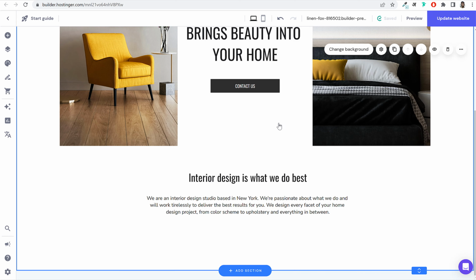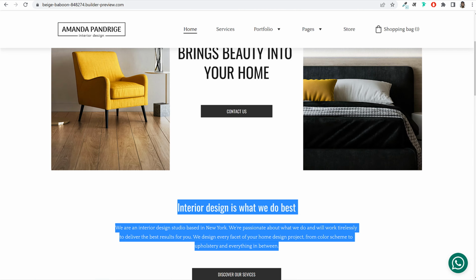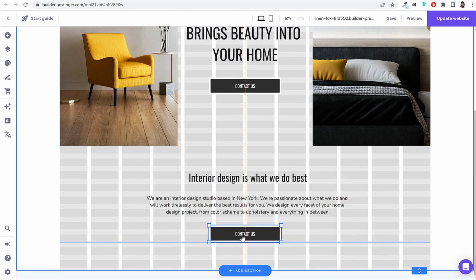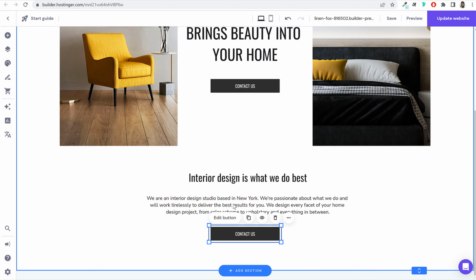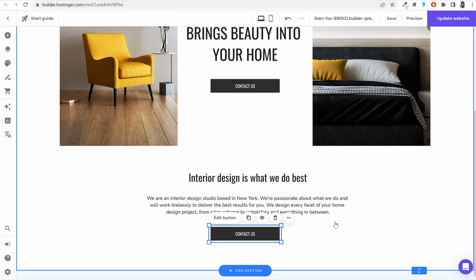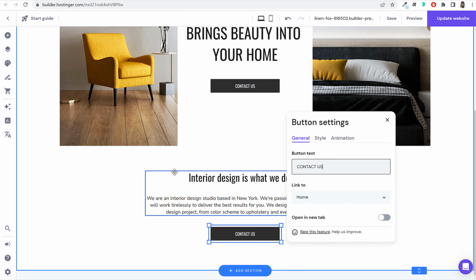Okay. And then after that, at the bottom again we have this button. So we can duplicate this button and bring it over here at the bottom, and change the title to discover our services, and you can link this button with your services page. Okay, so I'll double click on this button and type in discover our services.